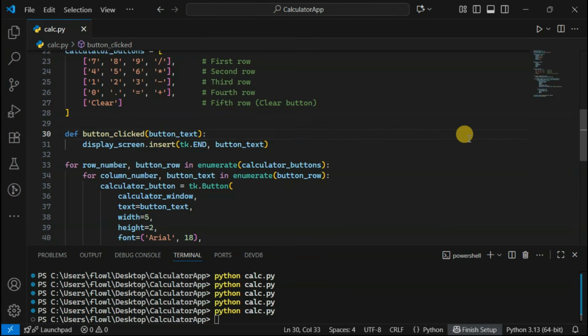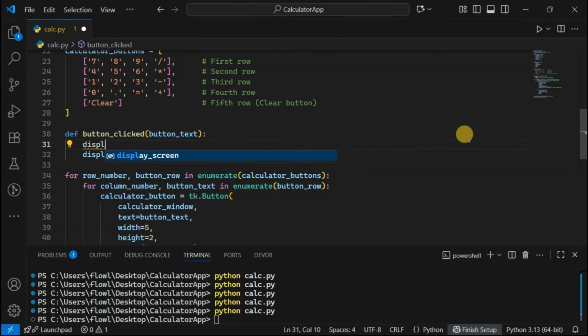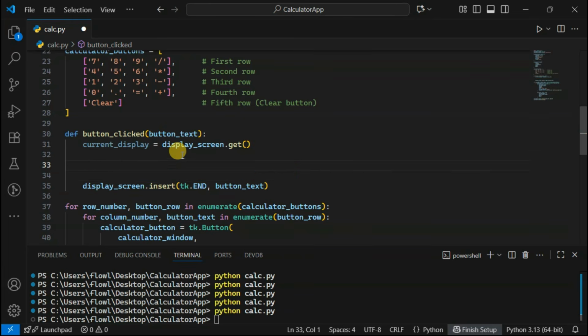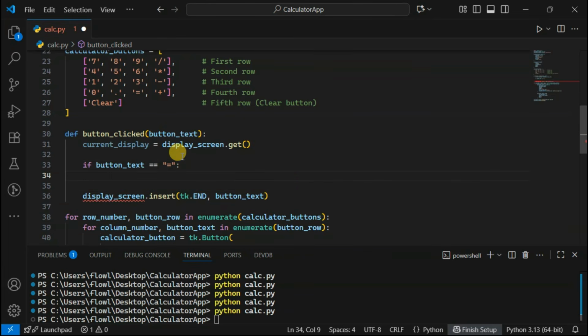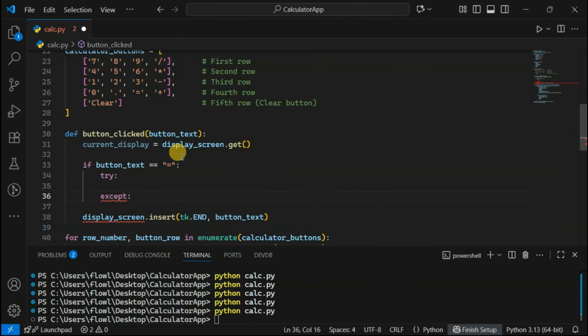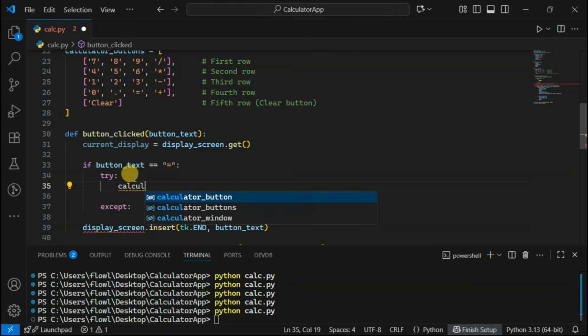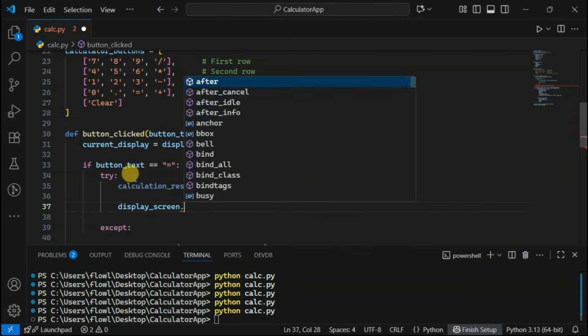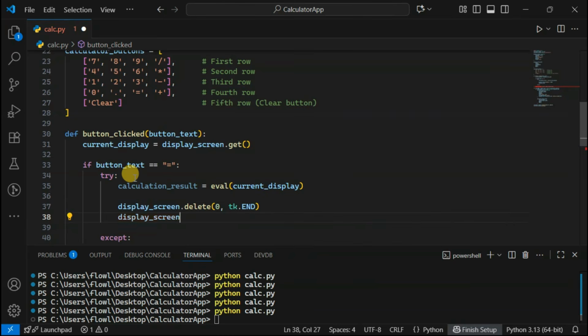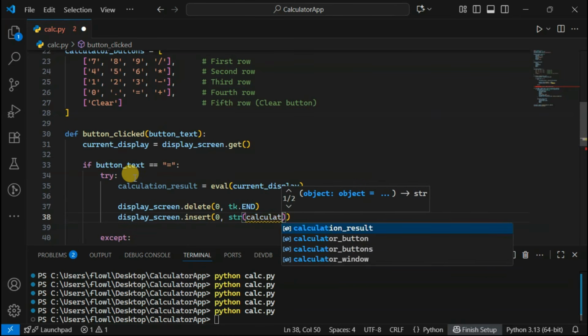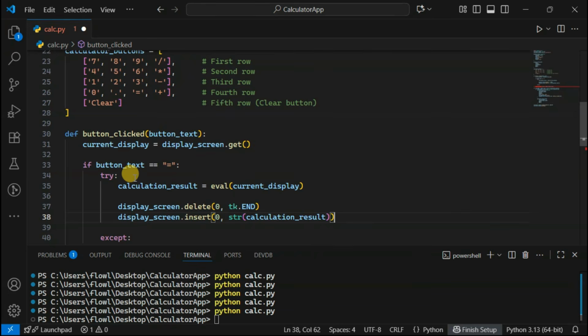First, we will get whatever is currently shown on the display and store it in current display. We can get the text from our display screen using the get function. Next, when someone presses the equal sign, we'll use a try except block. Inside the try part, we calculate the result using eval and store it in calculation result. Then, we clear the display screen using delete and insert our result back as a string using str, because the display expects text. Isn't that cool?